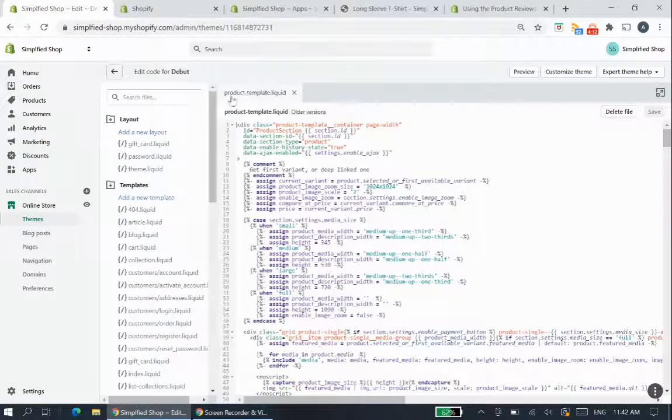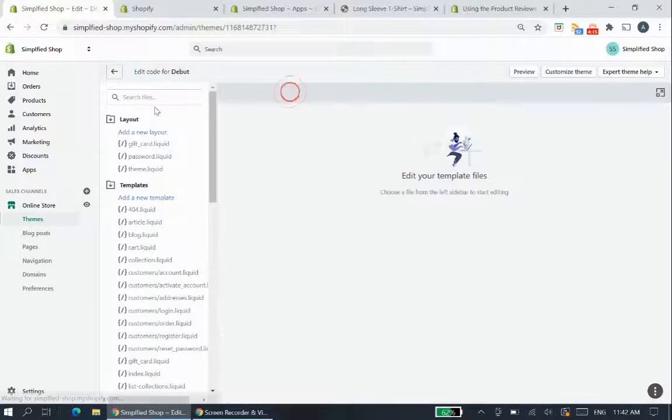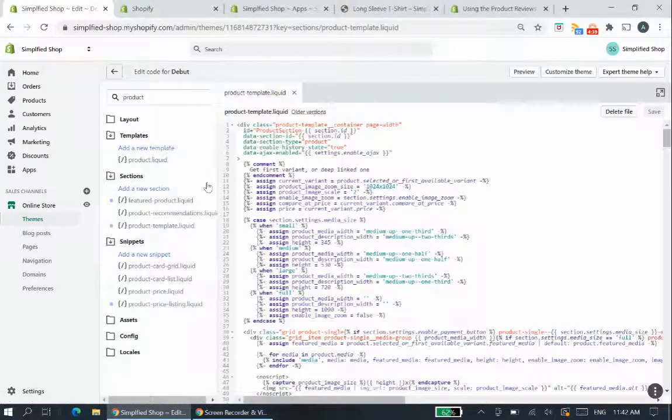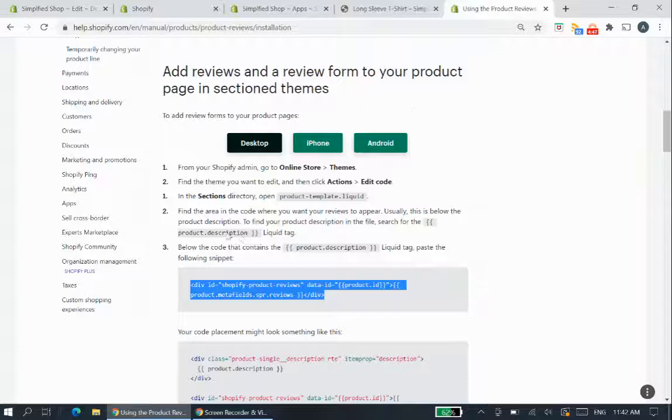We want to find the file called product-template.liquid. The easiest way to find it is by searching for your file directly right here. It's also much easier to do this on a desktop than mobile, because you can search for things a lot easier and copy and paste a bit easier as well. So if you go to product, you can see it's in the sections, called product-template.liquid. Again, this file can be named differently depending on your theme, but this is the most common name for it. So we want to find the part that says product.description.